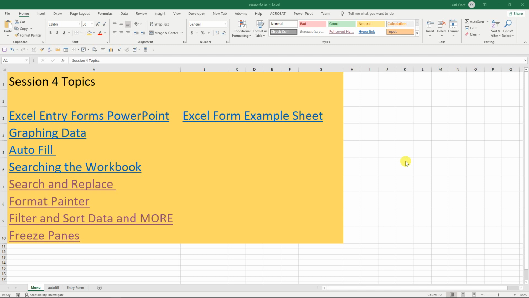In this session, we're going to be dealing with these topics you see listed here. First of all, the data entry form, and then I'll give you an example of that as well. So I have a PowerPoint that goes through each step, and you'll be able to download that PowerPoint as well as the Excel spreadsheet from our course website.